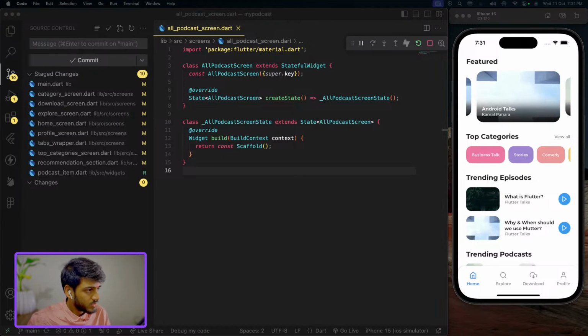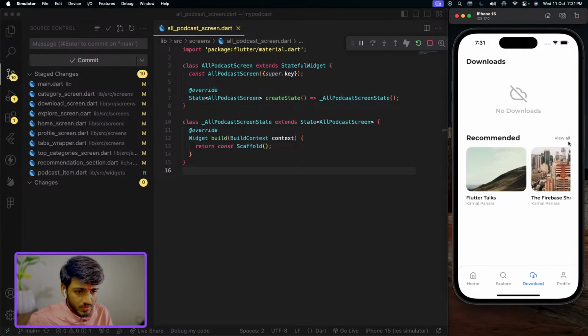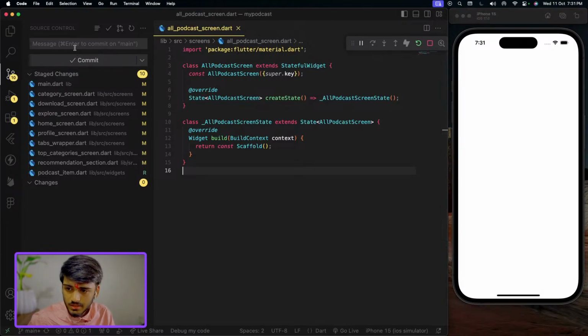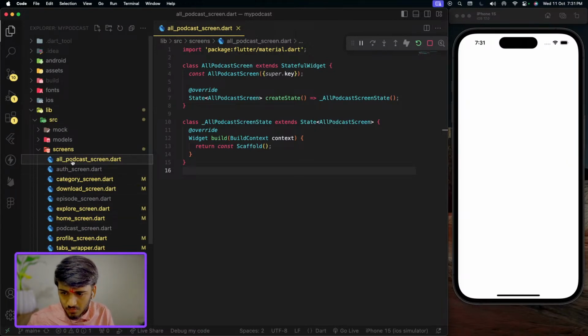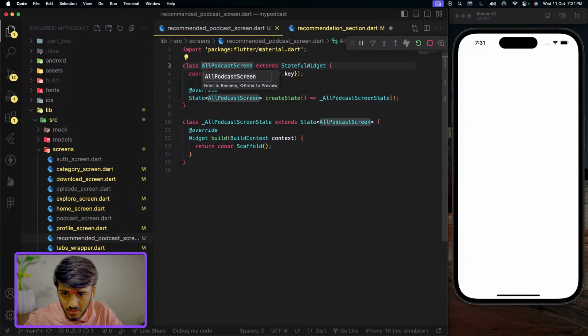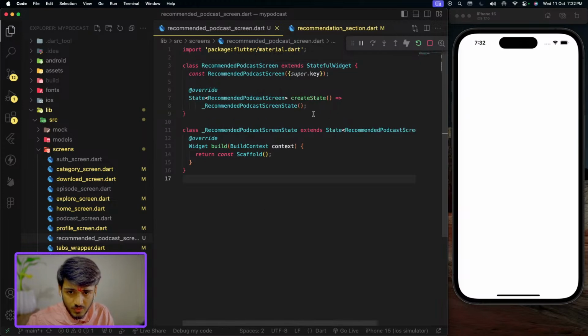Anyways, where were we actually? In the all recommendations, view all. So let's go and do that. All podcast screen. Let me rename this to recommendation. Should I call it recommendation or recommended? Recommended podcast screen. Now let me rename the widget as well. Perfect.